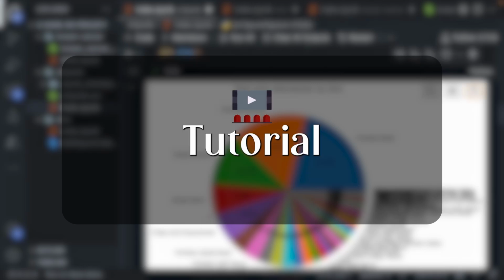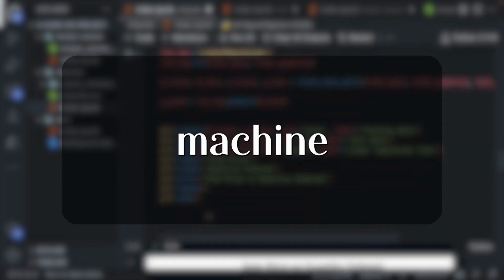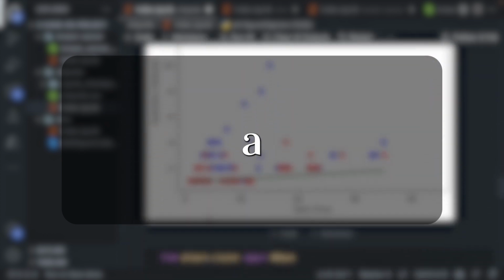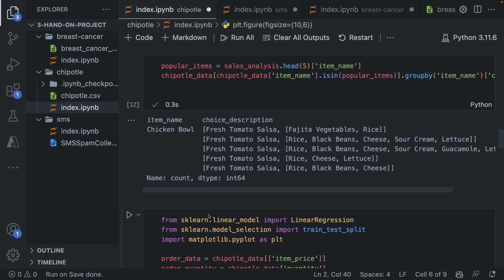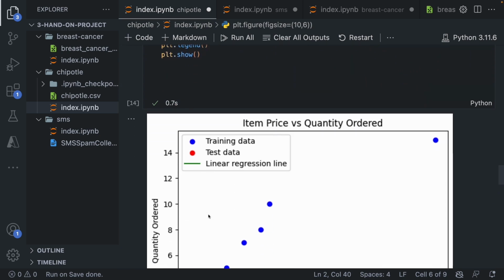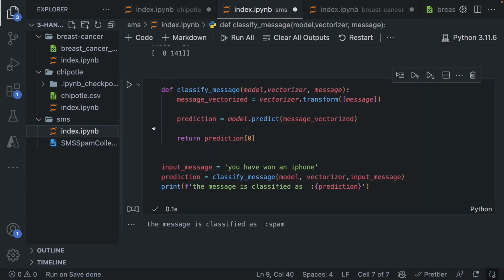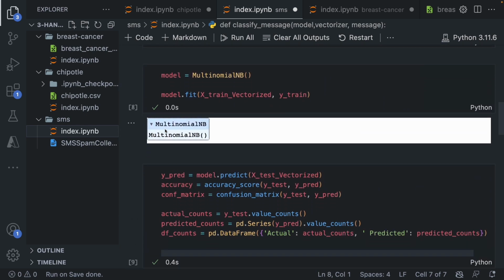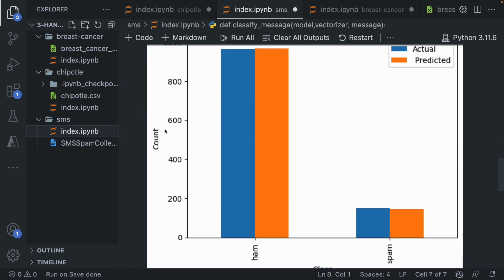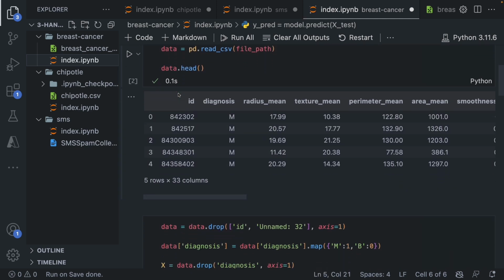In this tutorial, we are embarking on an exciting journey to build 3 distinct machine learning applications, each one a valuable addition to your portfolio. We will start by diving into a dataset from Chipotle, where we will conduct in-depth analysis to guide the company's business decisions. Next, we will venture into the realm of SMS, where we will create a sophisticated spam detection model. Our final project involves developing a model for breast cancer prediction, leveraging data to facilitate early diagnosis.